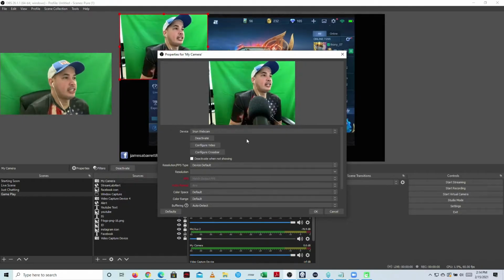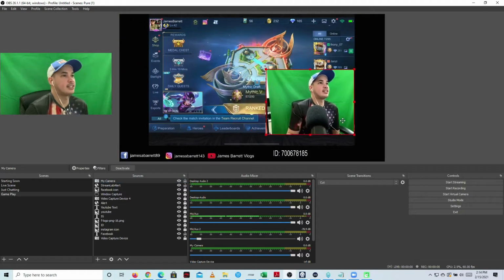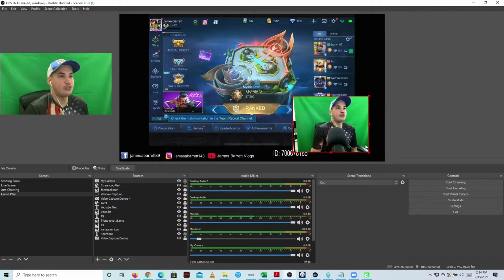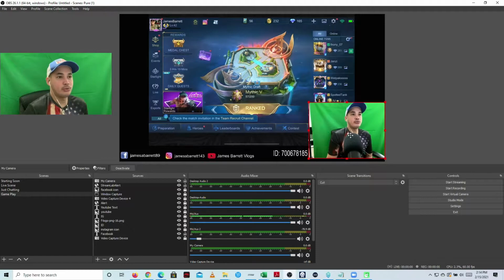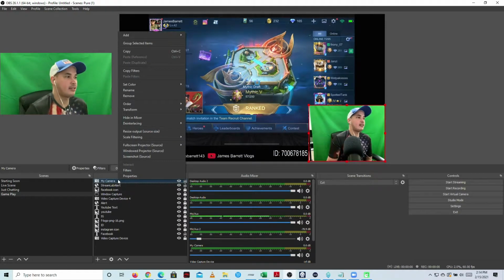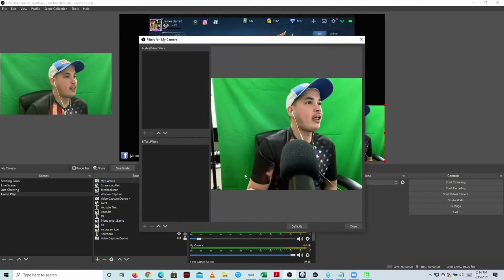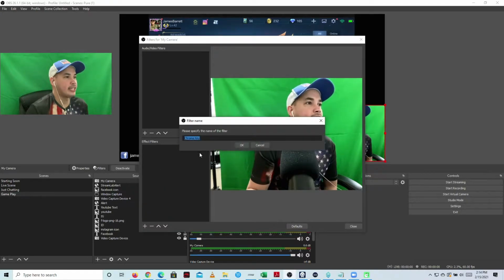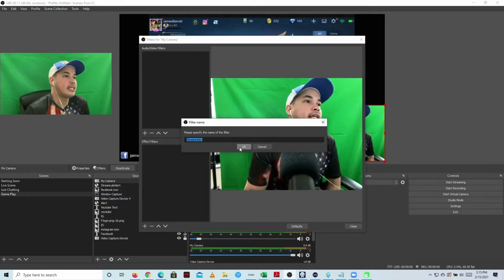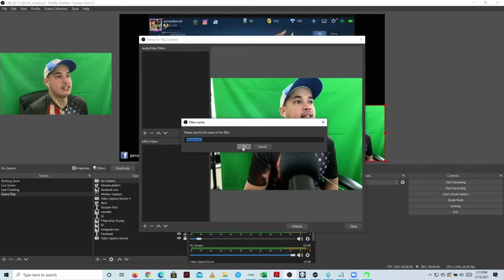So now I already selected the camera that I want to use, so this one, then I'm just going to click OK. Then here's now the camera. Again, guys, this is the iPhone that I use as my webcam. To remove the green background, you're just going to right click on this camera that I added, then click filters, then click add chroma key. Then you can rename it to whatever you want. I can name it chroma key, and then I'm just going to click OK.